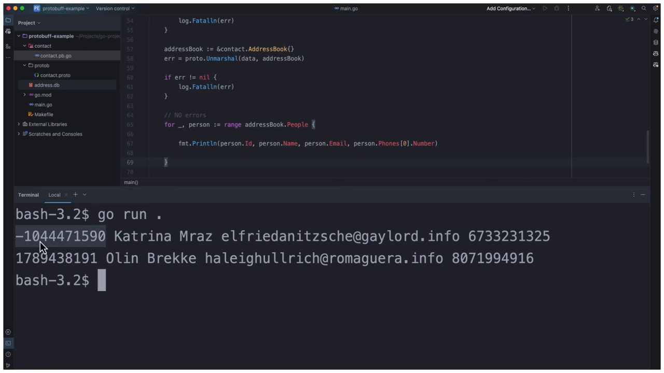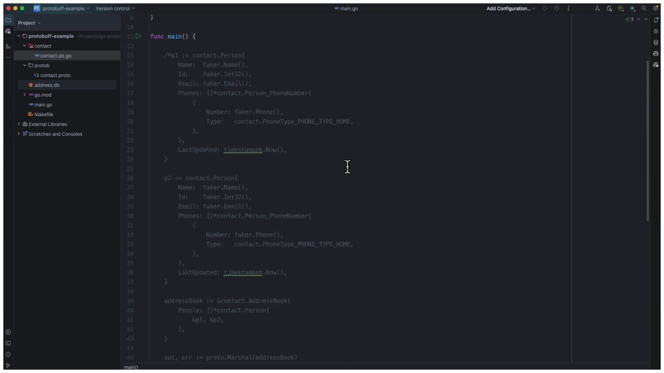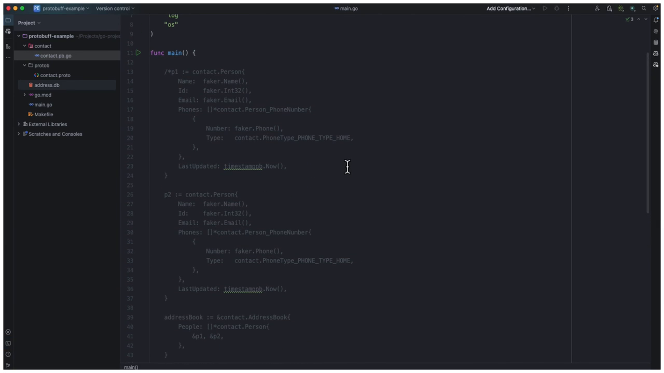So this is the ID. It doesn't matter even if it's negative. We didn't say unsigned int, we just say int. So here we go. We have our data back, really nice. So in a nutshell, this is protocol buffer.